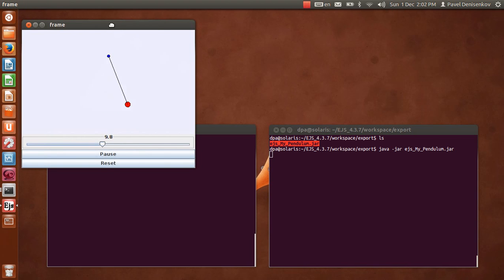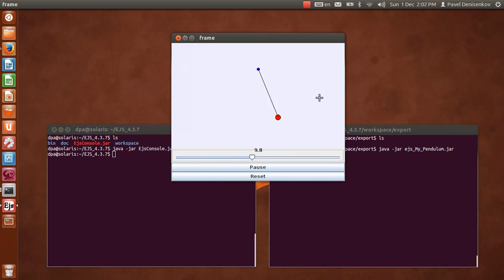Okay, so now the simulation is independent of the simulation software, so I can use it. I can distribute it. Pause, set, play, pause. Okay, that's it.